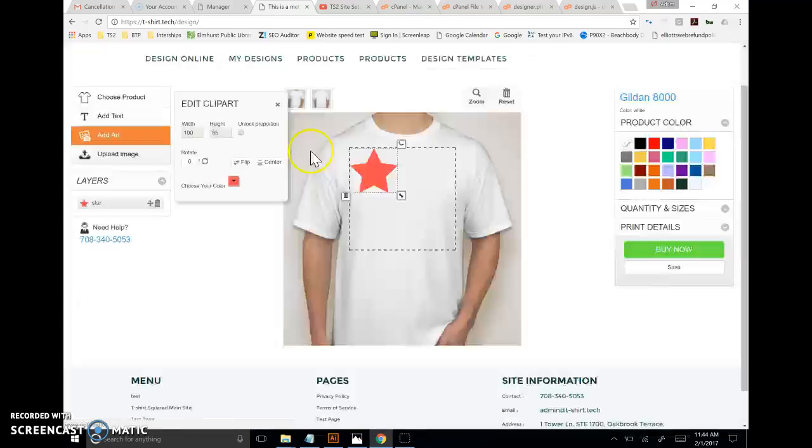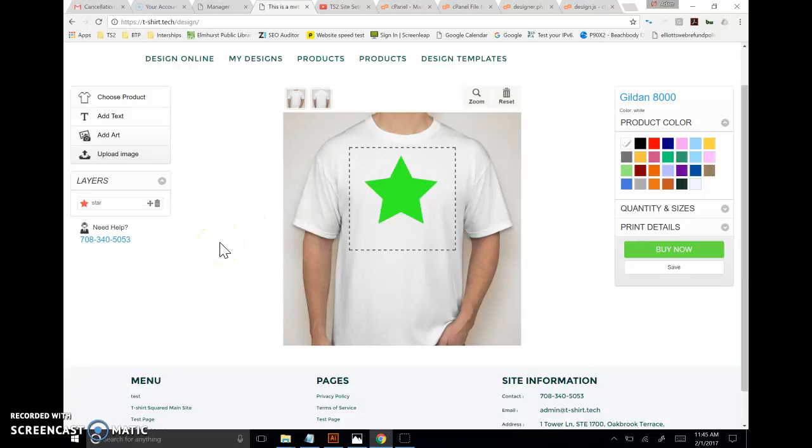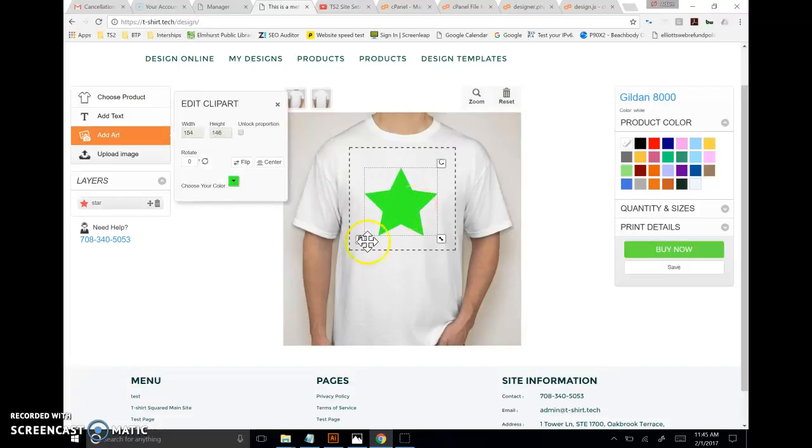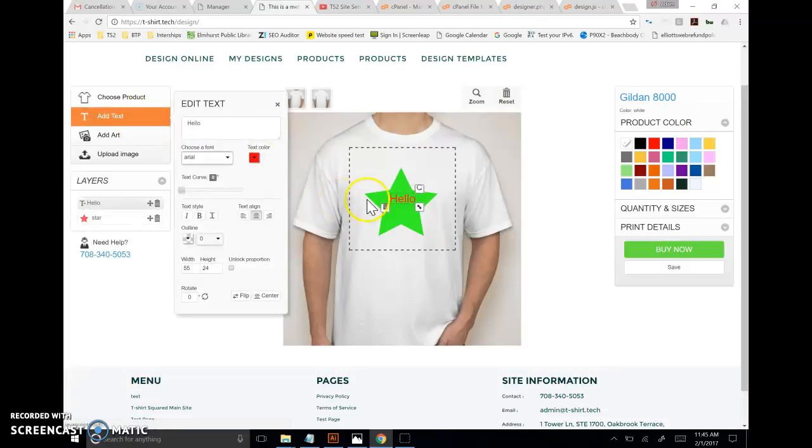Now I'll click that and you can see that we've got our star. Our star is added into the design studio. We can resize it, reposition it, change the color, and do everything else we need to do with it. So pretty straightforward, pretty simple. Now what we're going to do is immediately go into taking that star that we uploaded. We're going to add a little bit of text, and then we're going to call this Hello Star.